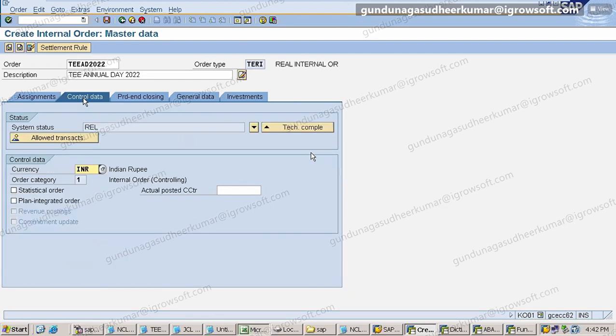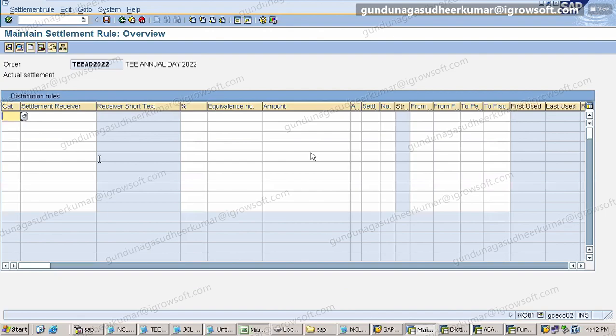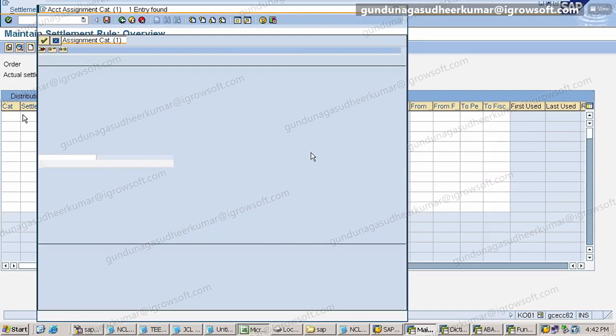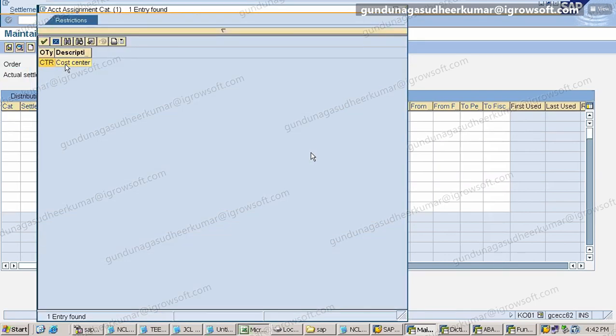Now, in the control data tab, no need to select this, because it's a real order. Now go to the settlement rule. Note down, everybody, click on the settlement rule. Here, how many lines are coming? 10. Add again, 10. Why do I get 10 here? Because we have given distribution rules only for a maximum of 10 cost centers.